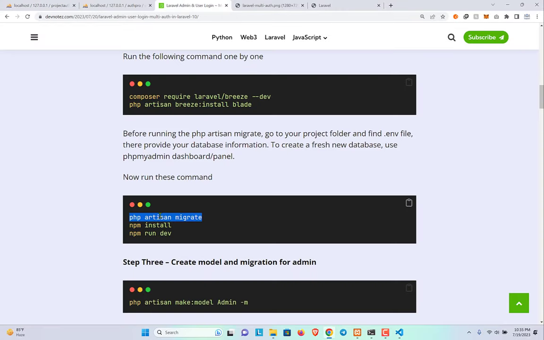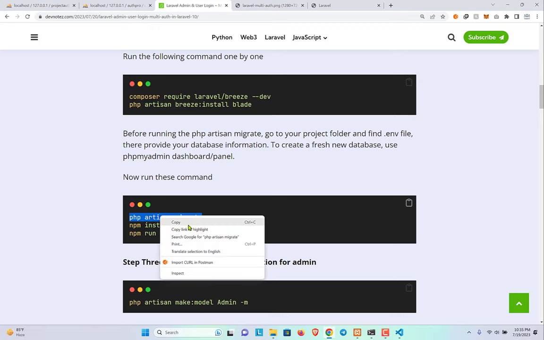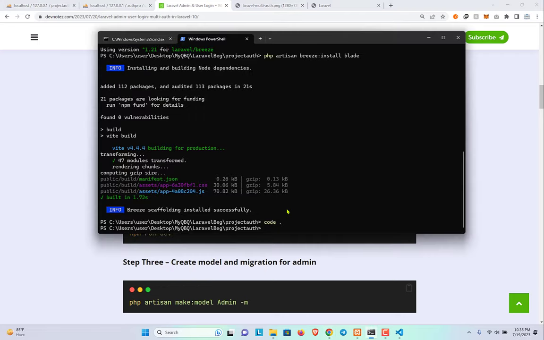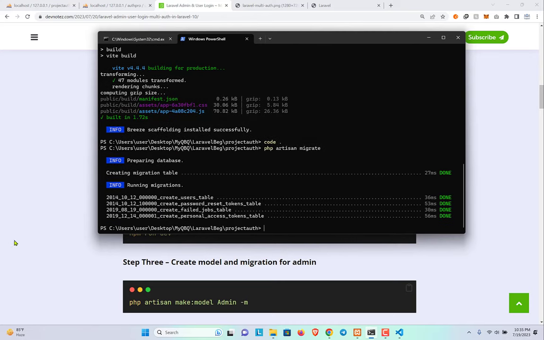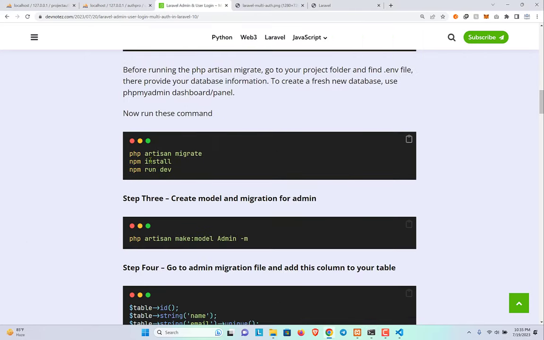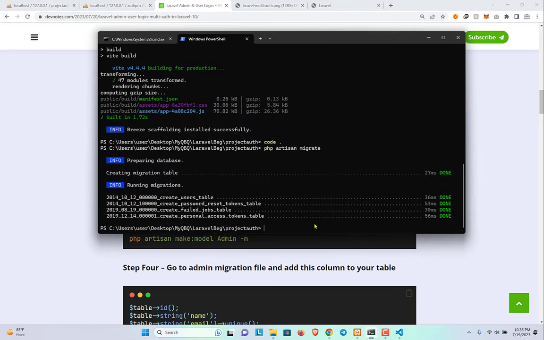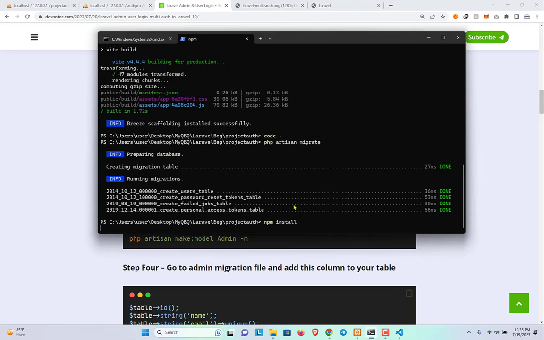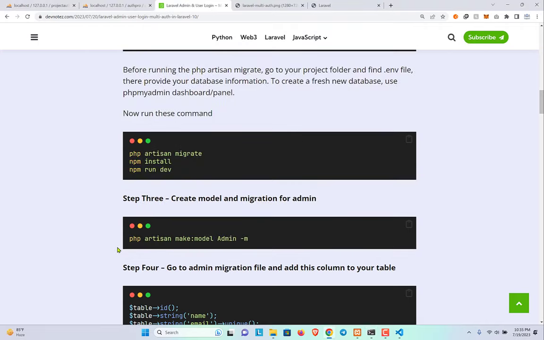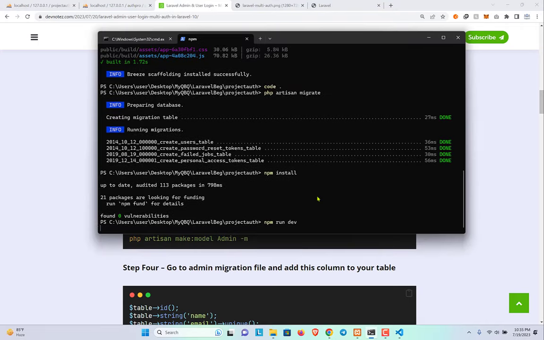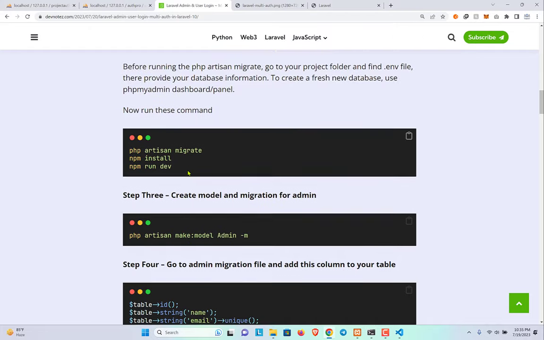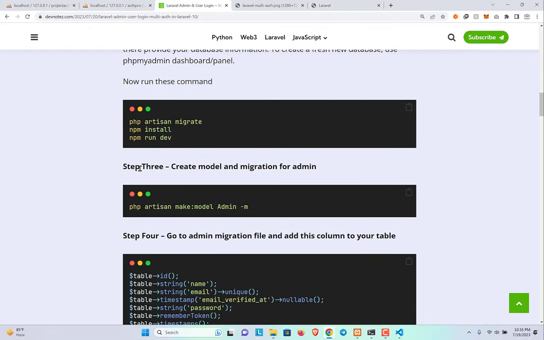Next step is we can now run php artisan migrate. So simply go here and type php artisan migrate, and it will migrate all the tables, and then run npm install. Okay, and then lastly run npm run dev. Every code is available here, so just go and copy it if you want to. Next, step 3 is we have to create a model and migration for admin.